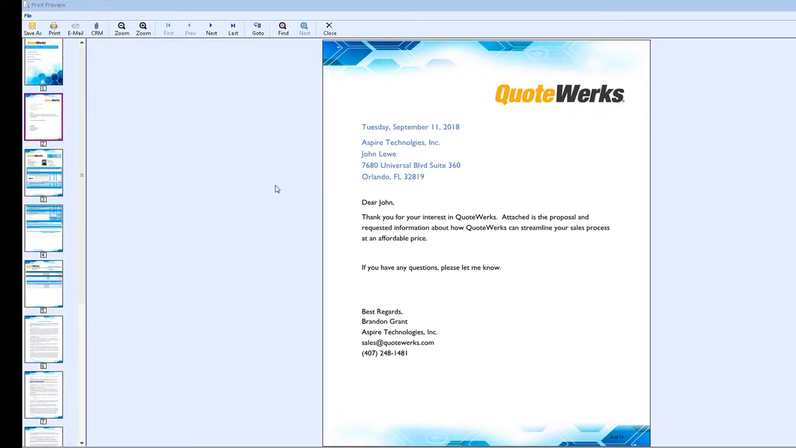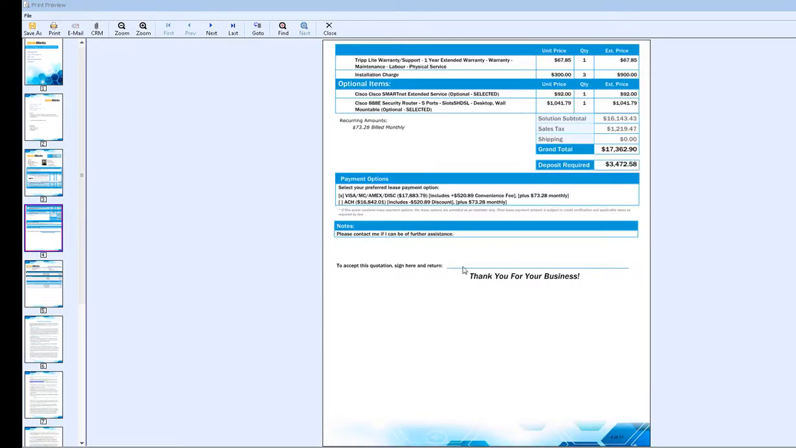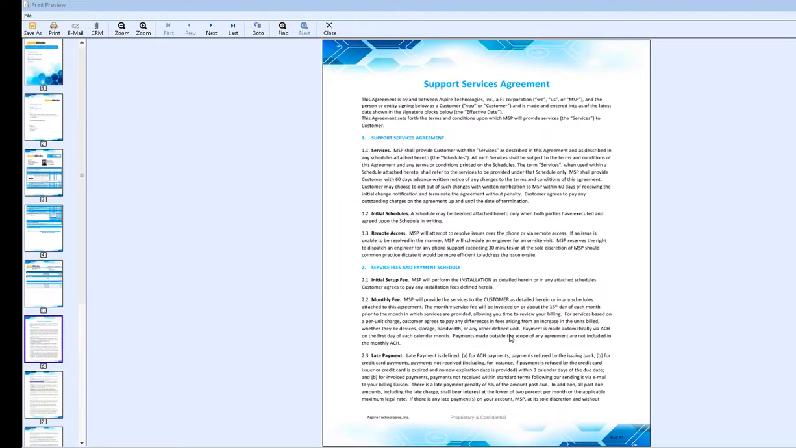Next page is going to get into the line item information, and these are all fully customizable, where we have our prepared for, who's prepared by, our product information, our subtotals, and then getting into the actual line item information, and then our totals for the document. We even have an extra page here where we can include the initial investment, what's going to be services and labor, and if anything's going to be billed out monthly, quarterly, or yearly. And then finally, we have our support agreement that we've included as part of the document, where then the customer can sign off on the entire document, so be able to see everything.